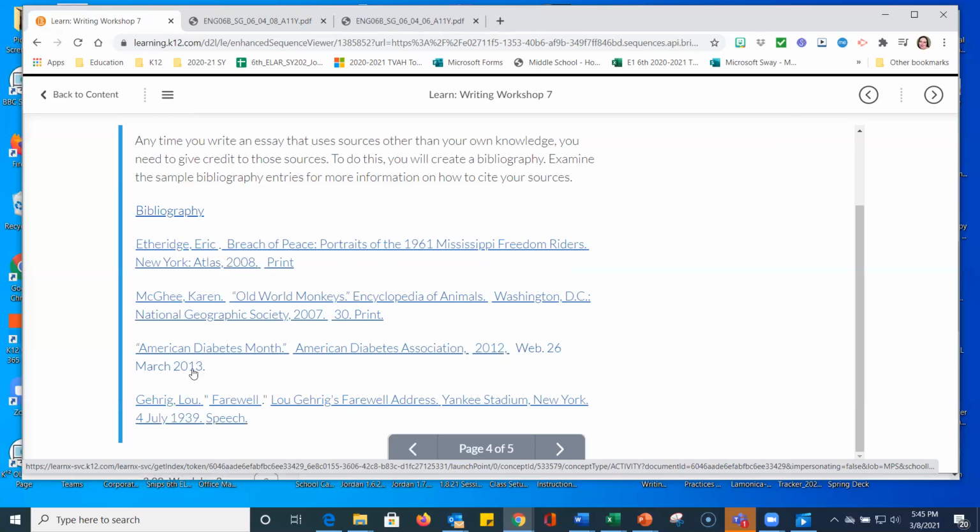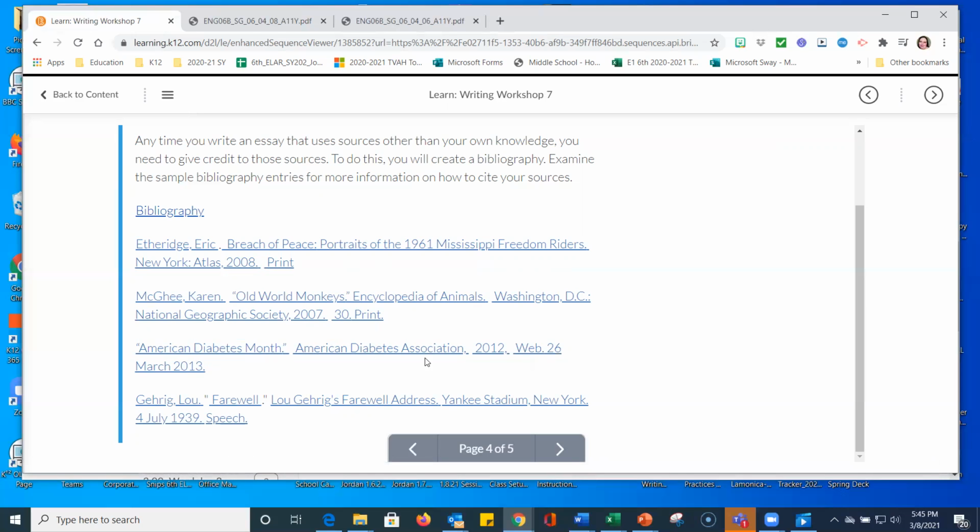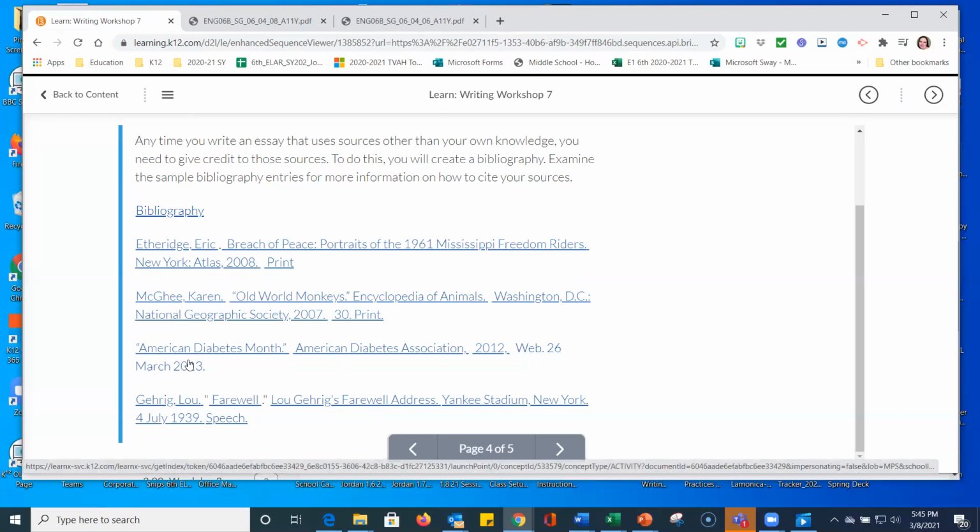This next one, it looks like it is the web. So it's something that they found on the internet. So it gave the title of the article, then the title of the page that it was found on, the year it was published, the web, and then the date. The 26th, the date comes first. The day, the month, and the year, followed by a period.